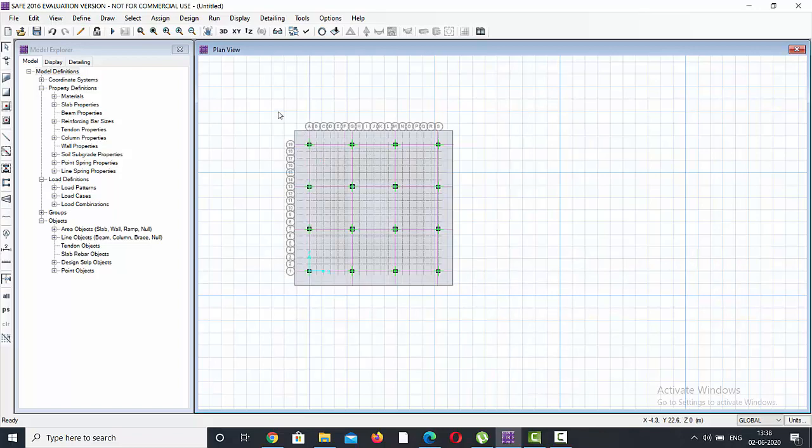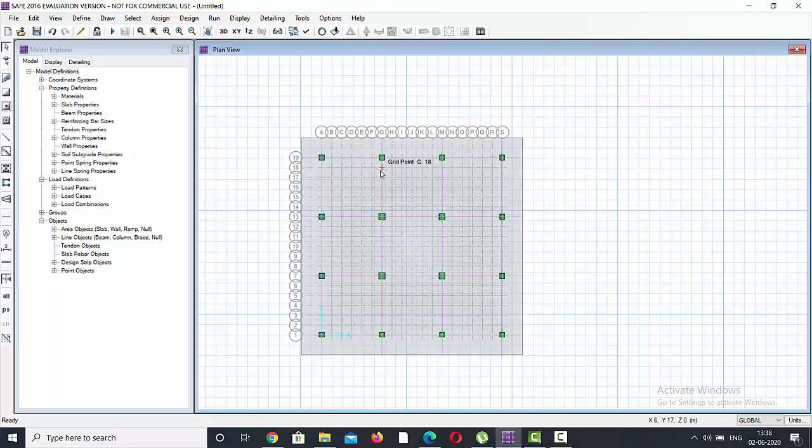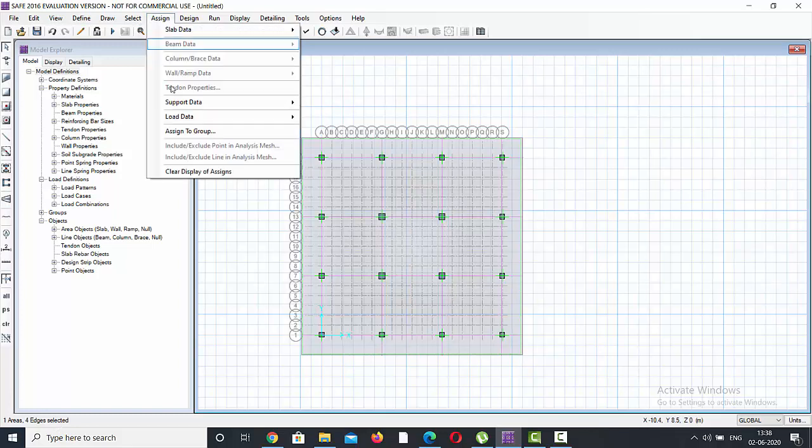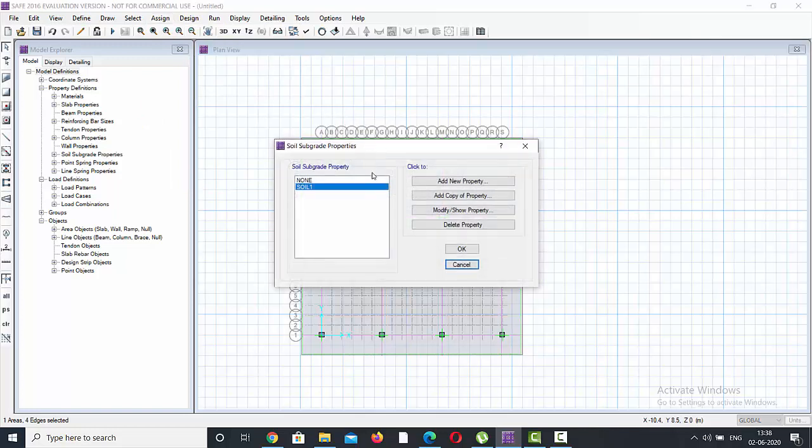So first we'll assign the soil properties. Click on the footing area once. One area, 4 edges are selected. So go to assign, and then go to support data, and go to soil properties. Soil 1 has been selected, and we'll assign this soil 1 to the selected slab.